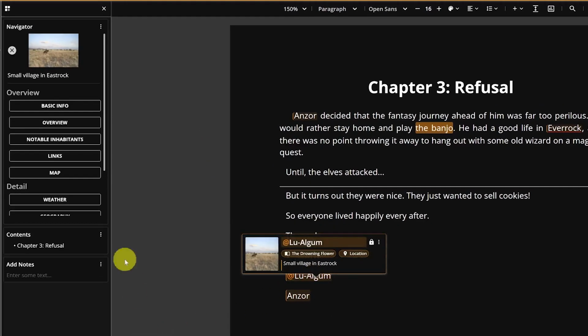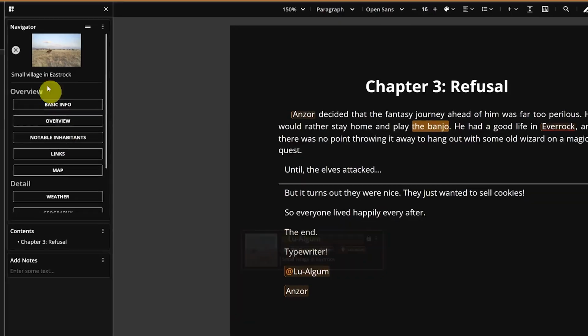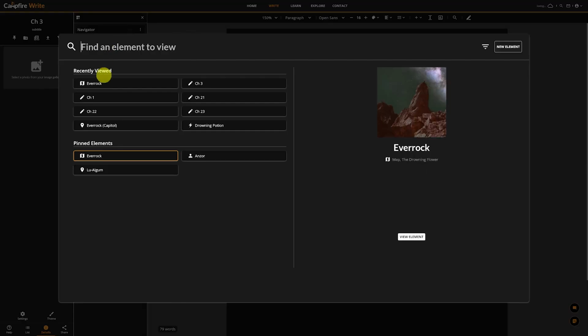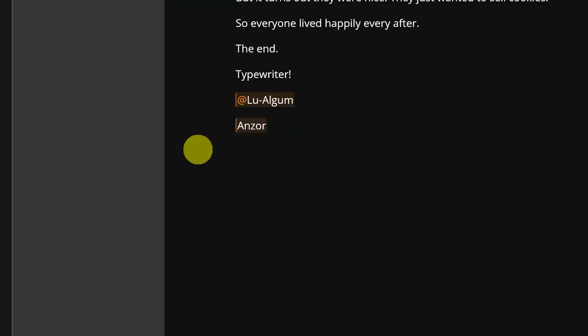Normally when you click a tag, it will open a new tab for it. But in the manuscript, if you have a Navigator panel, it will open there. That way you can open up files in your Navigator without searching for them. Note, auto tags are generated based on the name of your element. If you have a character named John Smith, but just type John in your manuscript, it won't auto tag it. Though you can get around this with aliases.